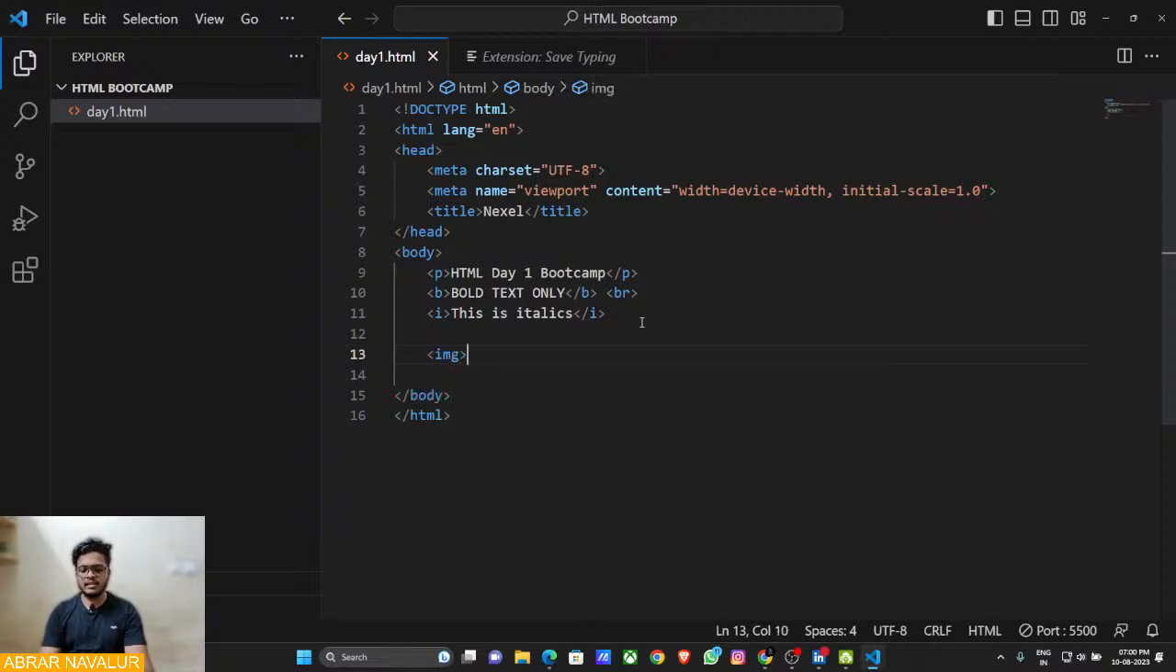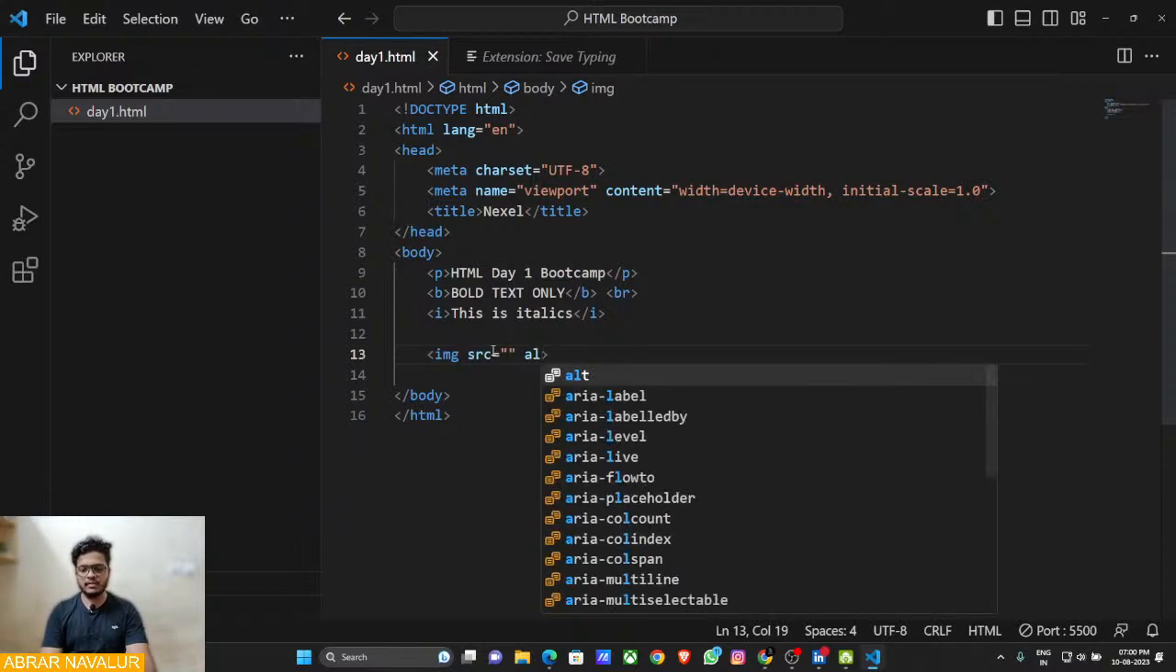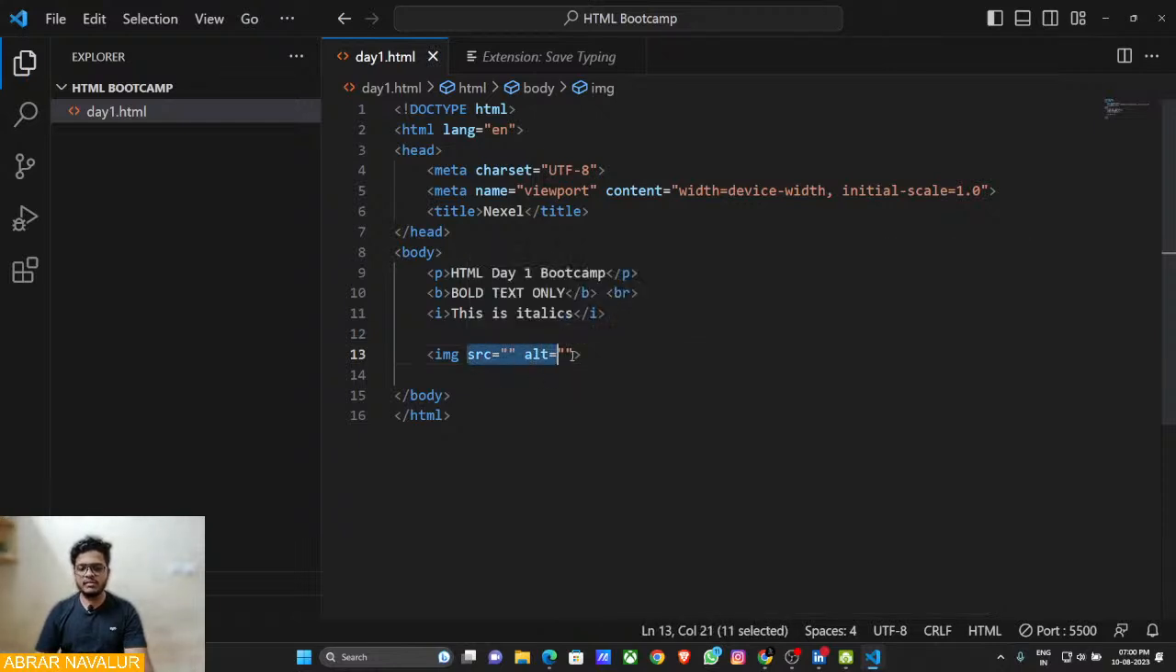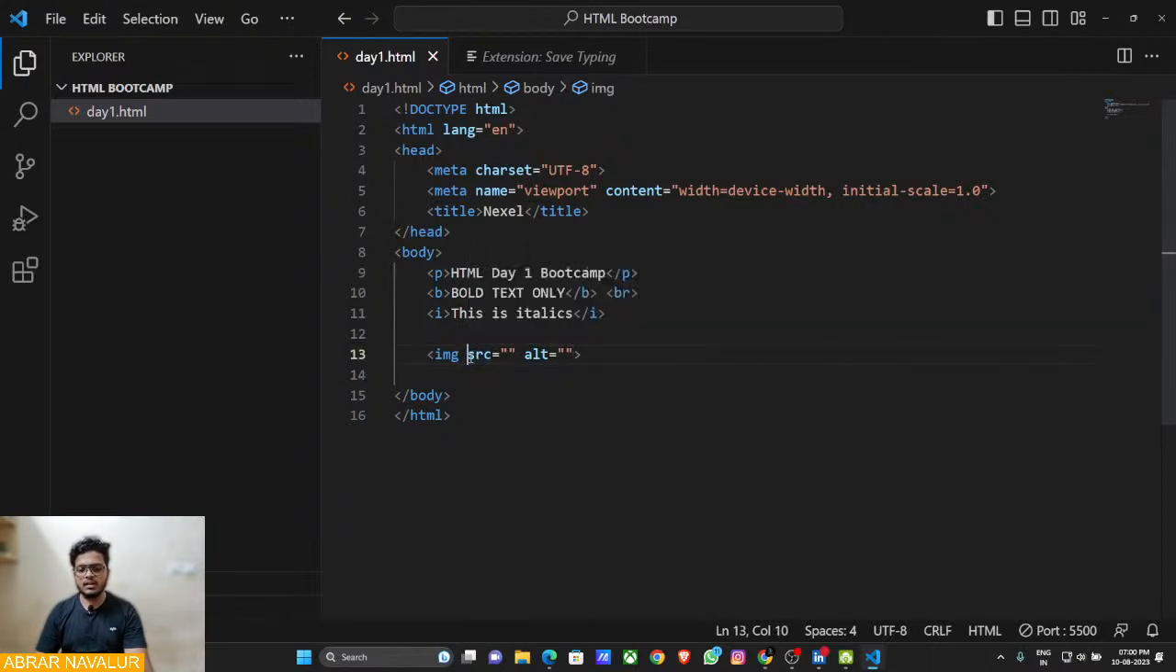Once I close the img tag, there is a special case. The img tag can be read by the browser even without closing it. In the img tag we have src, then we have alt. There is a difference between src and alt. Src is an attribute in the tag, it is not a tag. Src and alt are attributes in the tag.